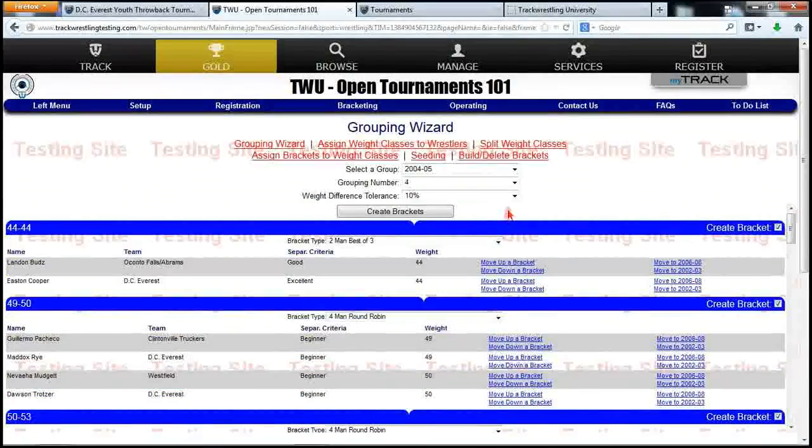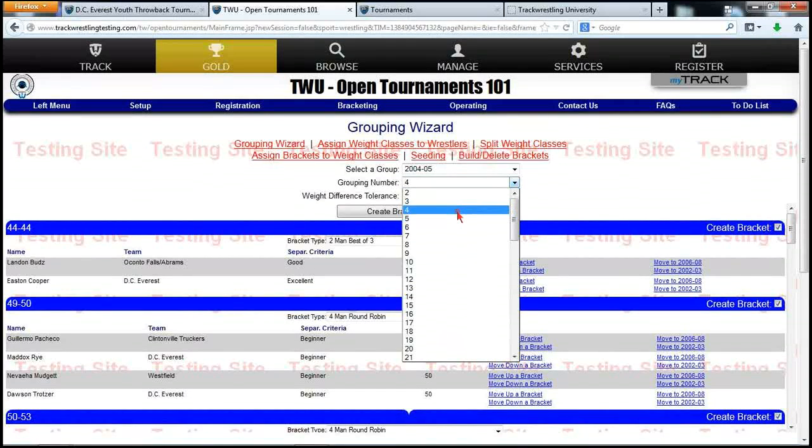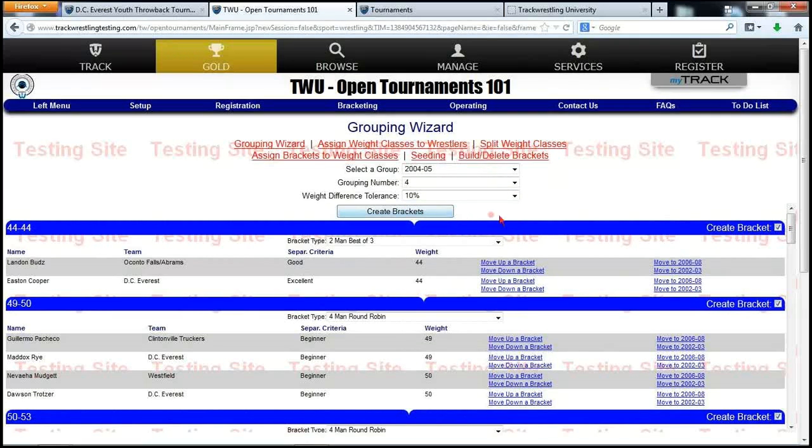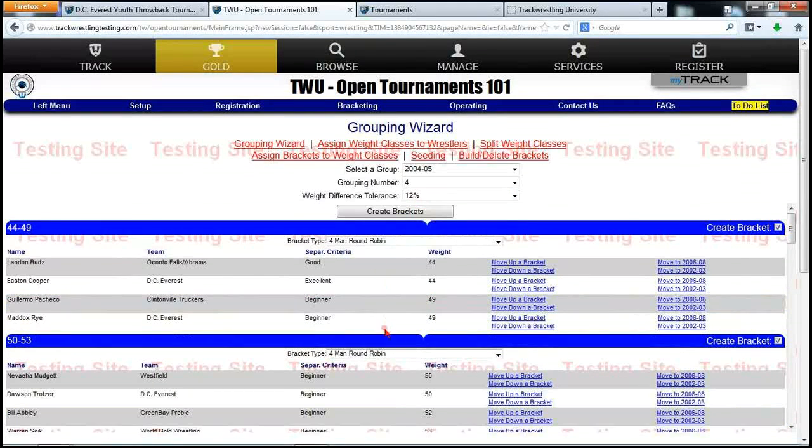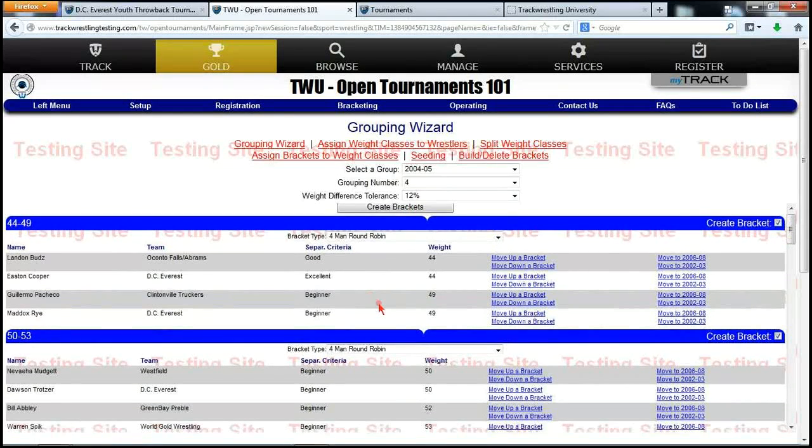And I can tweak this just a little bit by using my grouping number. I said before that I was going to shoot for 4-man brackets, so it's going to try and create 4-man groups right here. I can change the weight difference tolerance. I'm going to put that to 12, and that'll maybe widen that range a little bit. And then I just go through and take a look. So I look here, and these look like pretty good 4-man brackets.